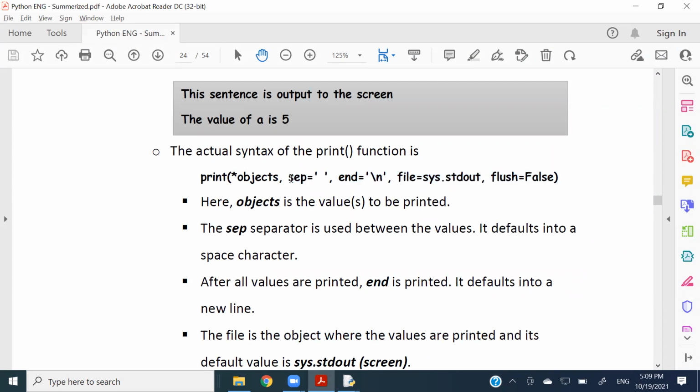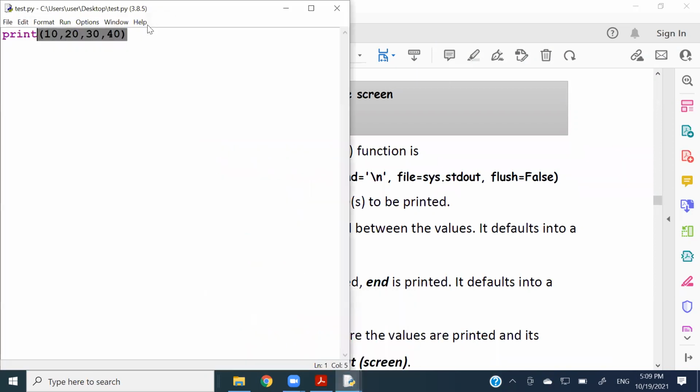Right? So the separator by default is a space. And if I tell my program to change the separator, I can tell it to change the separator. After the last value, I'll say sep equals hashtag, right?